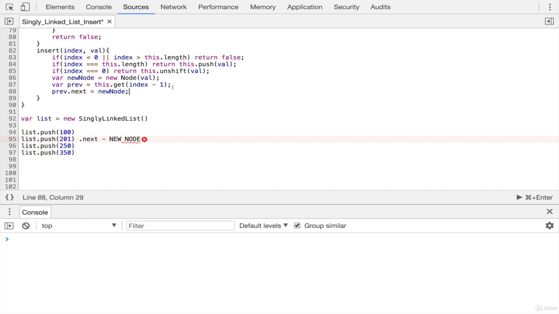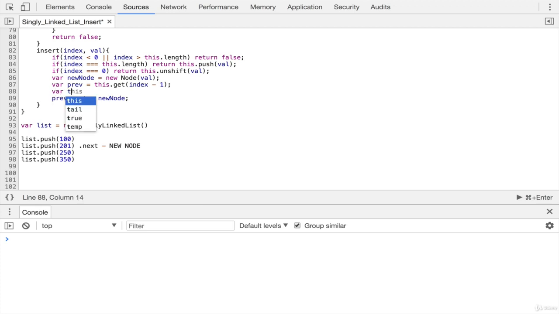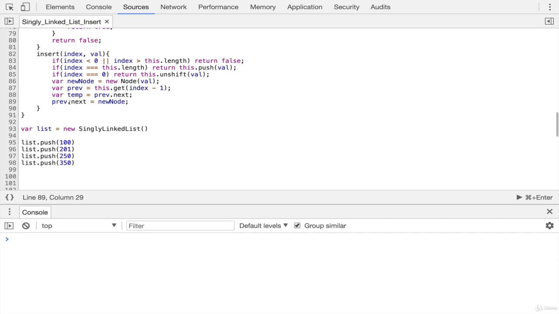So I need to use a placeholder variable. I'll just make one called, I don't know, temp, var temp equals the current previous.next. So I'm just saving whatever was in there. All right, so we've now set previous.next to be the new node. So we've connected one part of it.